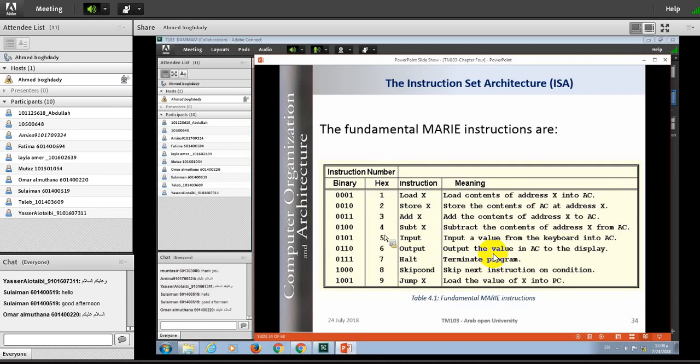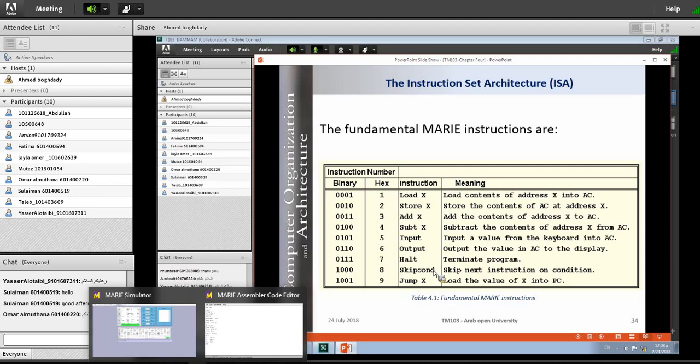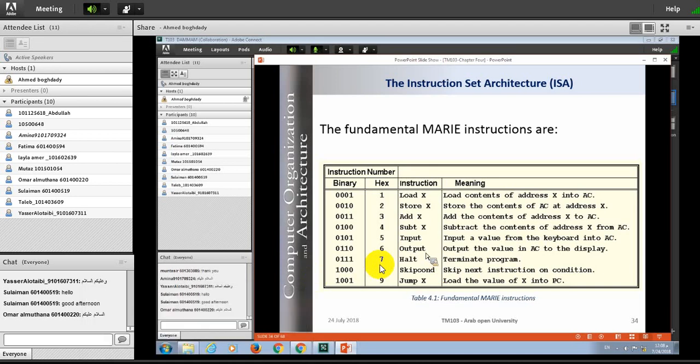Following are the first 9 instructions. We have explored them. For the Marie, you will use these instructions to answer the TMA. Some of them you need: the load, the store, the subtract, and the skip condition. The output is needed, and for sure the halt to terminate your code. Jump, or go to, you also need.